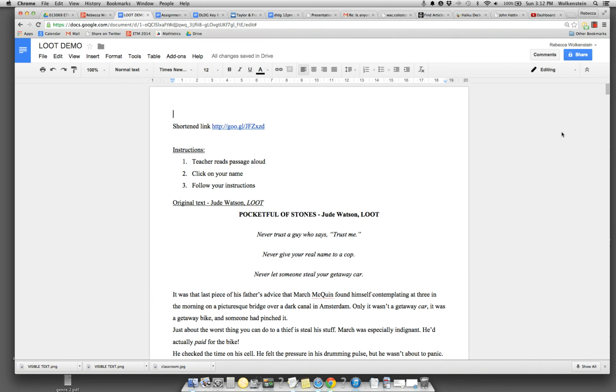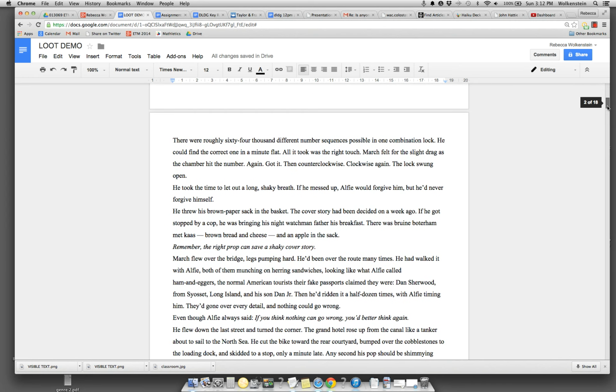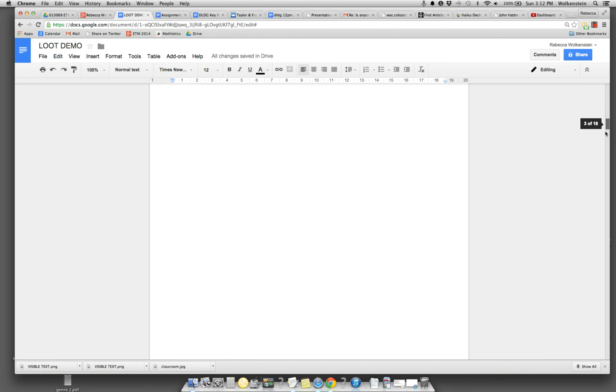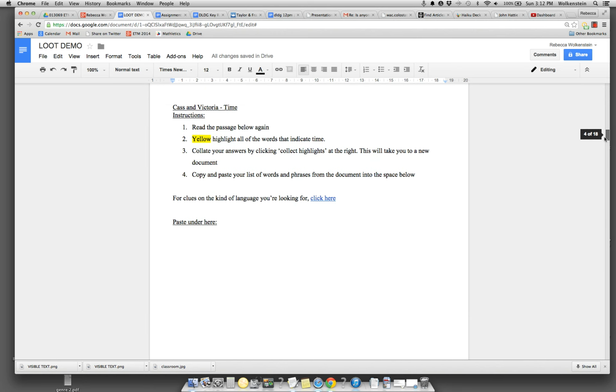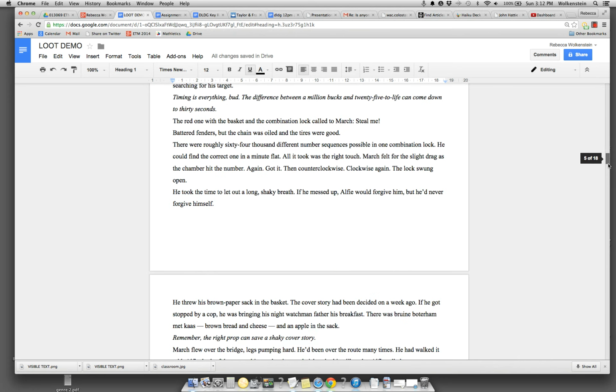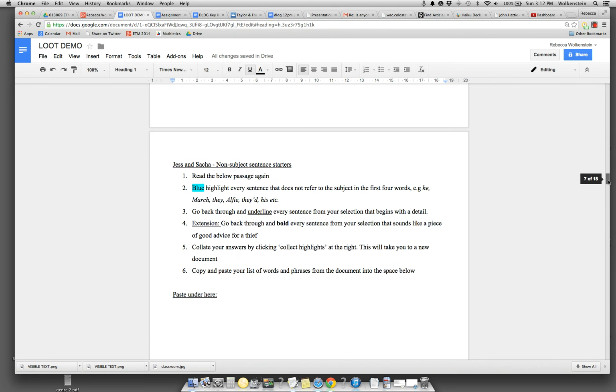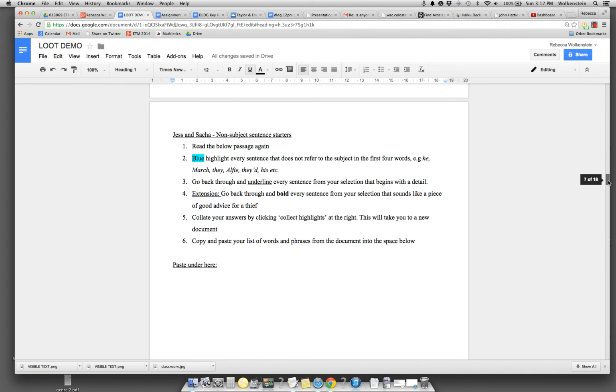So here I've set up a document where everyone has the same primary text, but students have different activities depending on their ability level and skills. So the primary text is there, that's just cutting and pasting into sections for each student, and they're going to mark it up with a yellow highlighter, depending on what their instructions are. So here we have Cass and Victoria's section. They're going to be working on time. And further down, we have Jess and Sasha's section. They're working on non-subject sentence starters, or just interesting ways to start a sentence. They're doing different work, but there's an opportunity for them to give each other feedback and tips along the way.